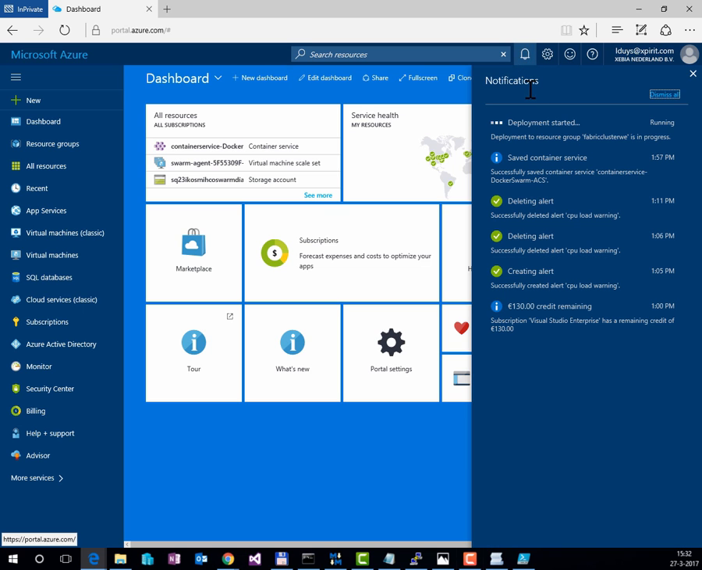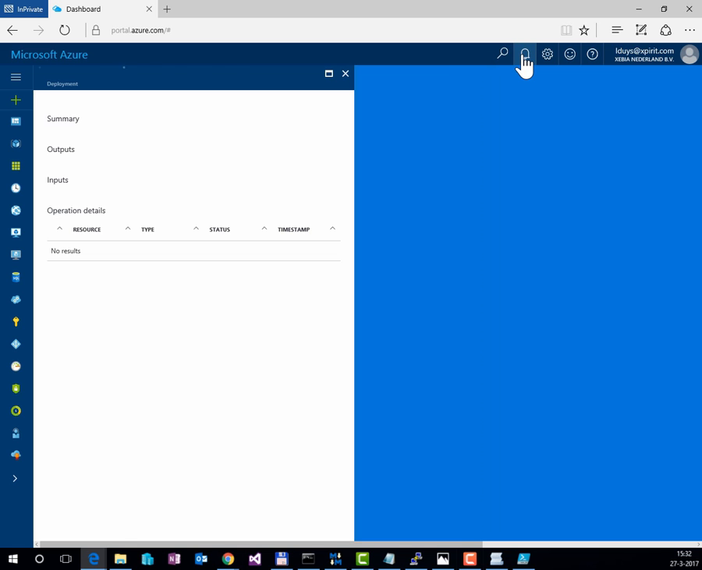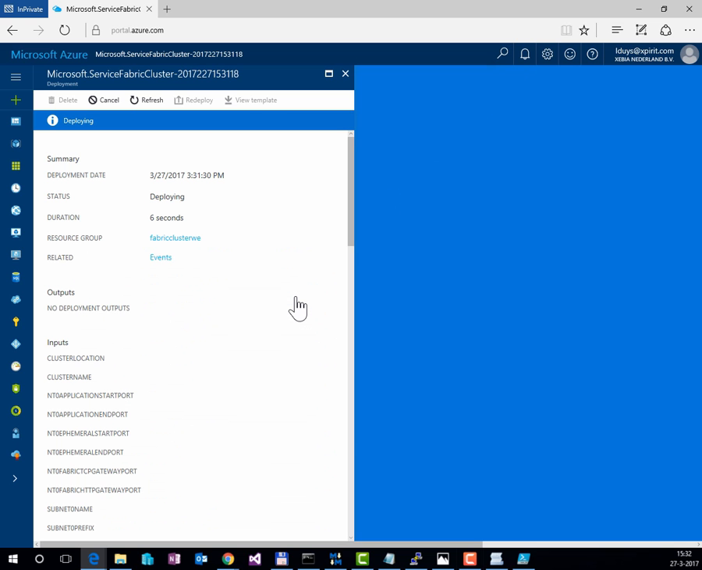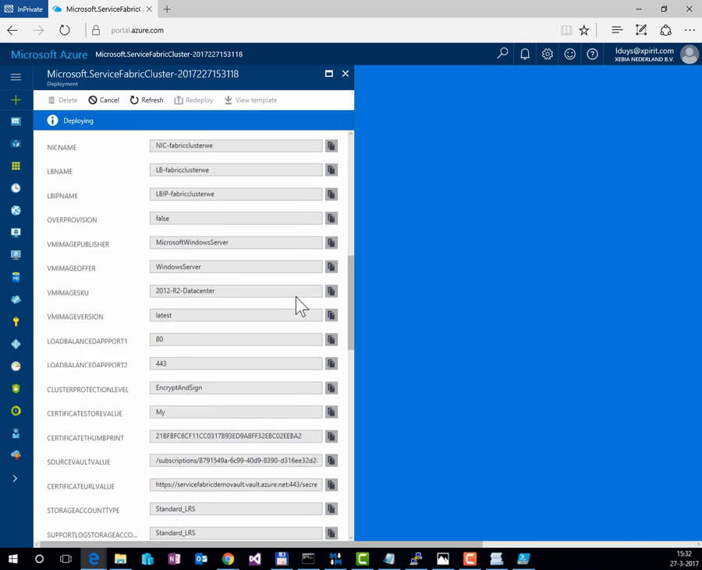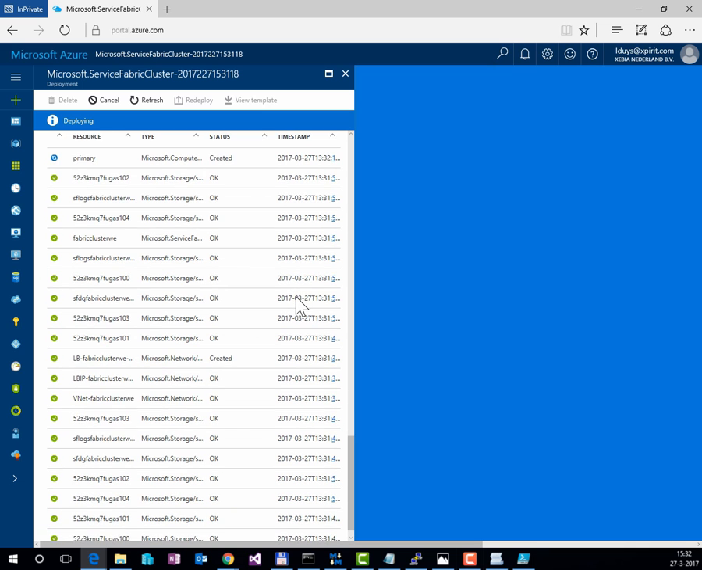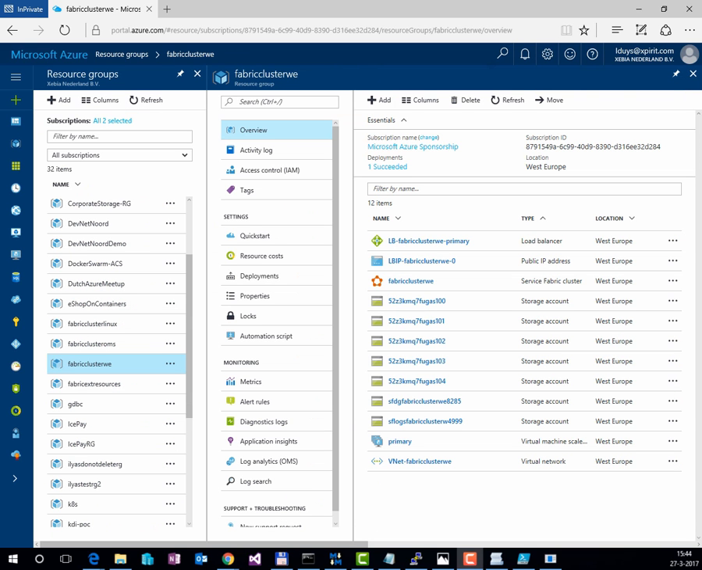By clicking on the bell, I can see that my deployment has started and resources are being created. If I click on it, I can see the progress of the deployment. By scrolling down, you can see for each resource whether they are created or not. Most resources have already been created, and I'm just waiting for the primary scale set to be finalized. I can already navigate to the resource group and see the resources.